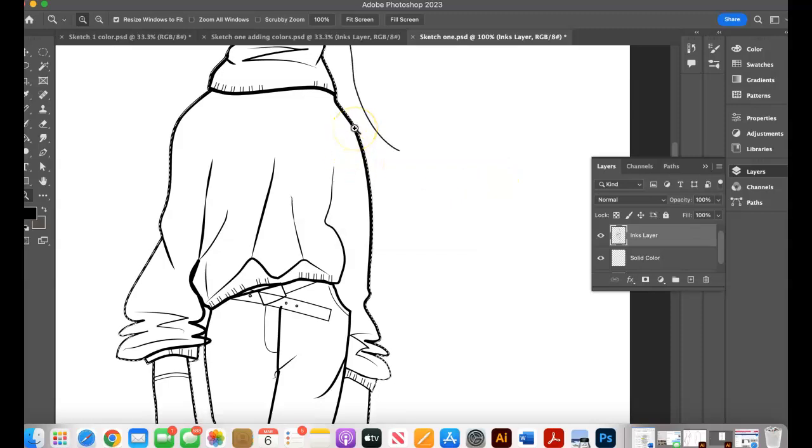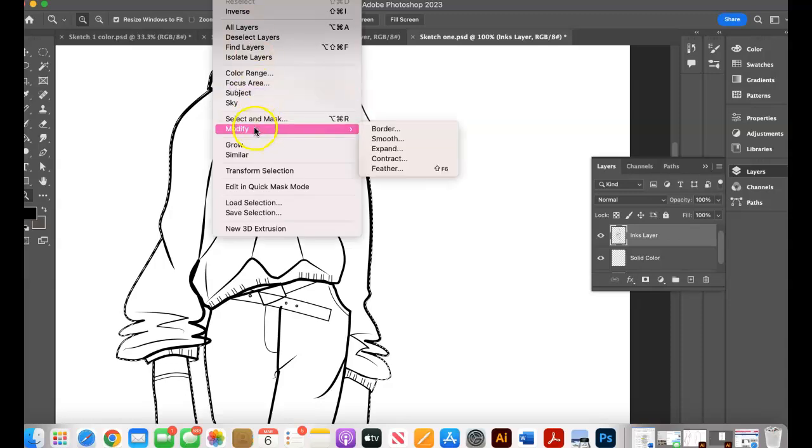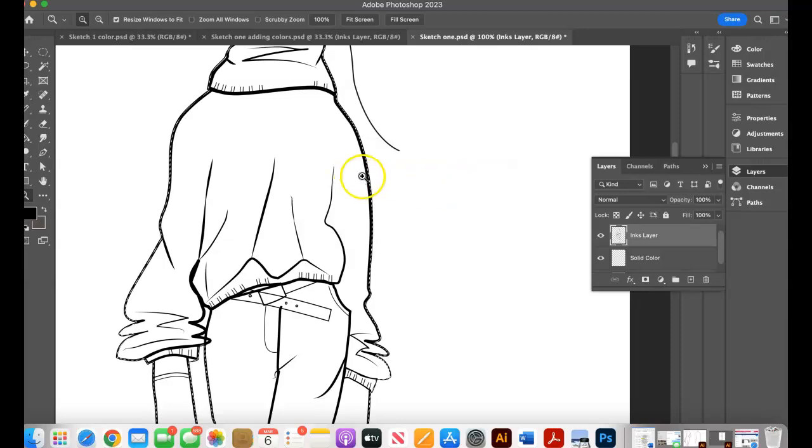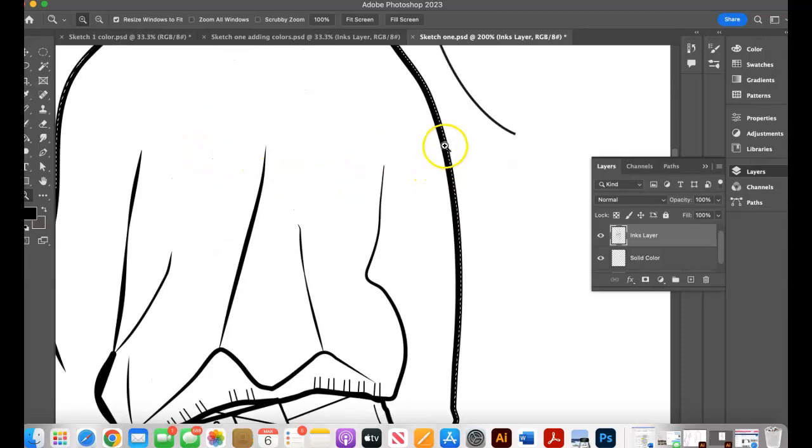And watch what happened. Those little marching ants, those little marching dashed lines moved in. I'm going to do that one more time. I'm going to hit select, modify, contract, and I'm going to take it down to 1. See? Now when I color in, it's going to be inside the line, so I like that.